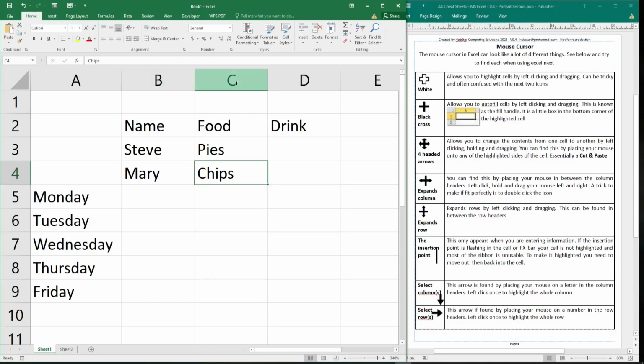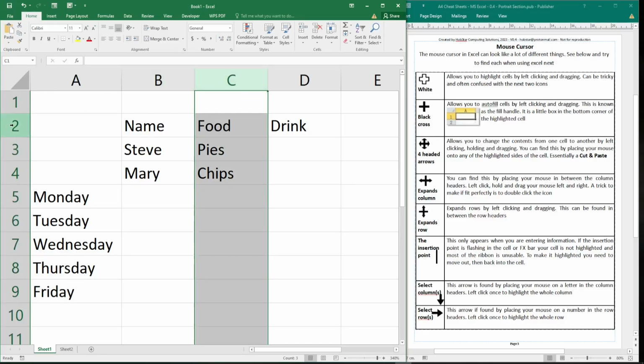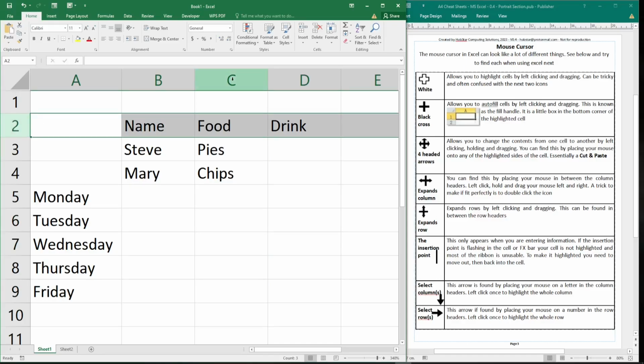The last two go together as well. We have select column and we have select row. Just put your cursor on either the column heading or the row heading to be able to do that.